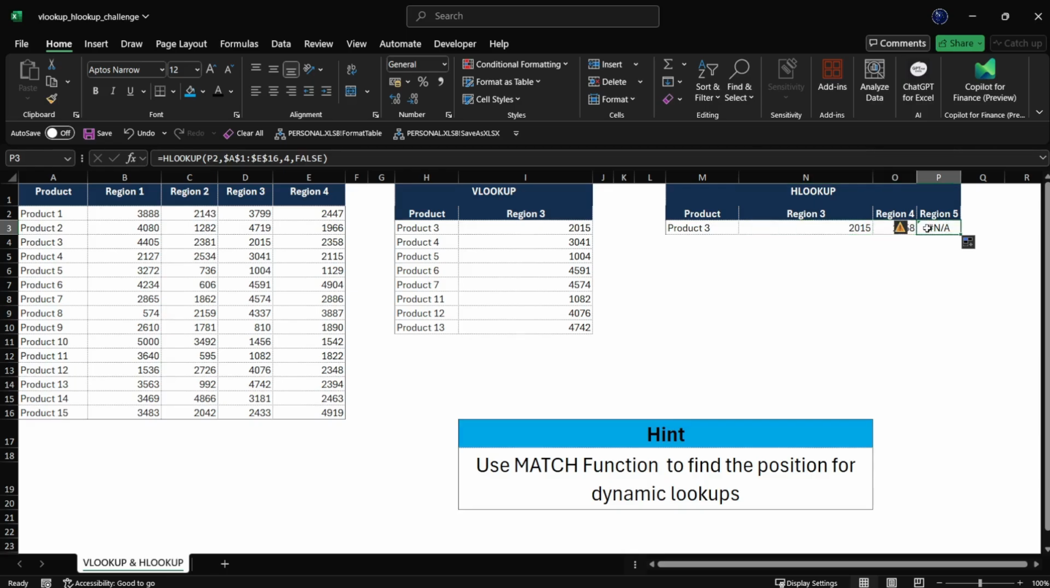Comparing VLOOKUP and HLOOKUP. While VLOOKUP works for vertical searches, HLOOKUP handles horizontal lookups. For more complex scenarios, you can combine them with other functions like MATCH for advanced lookups. And that's it with VLOOKUP and HLOOKUP. You can easily find and analyze data in Excel.